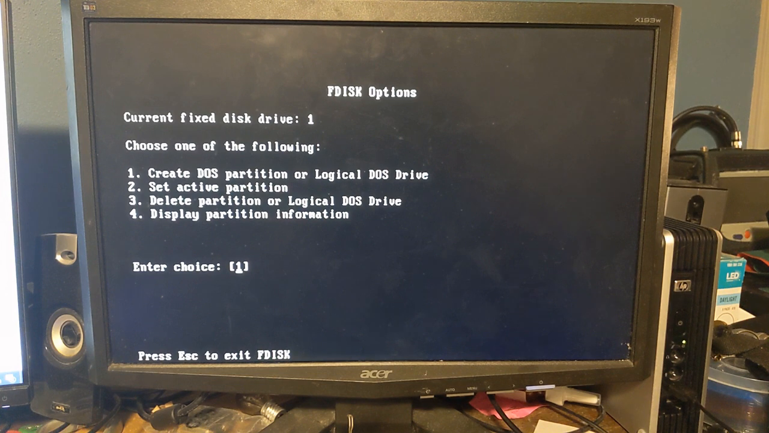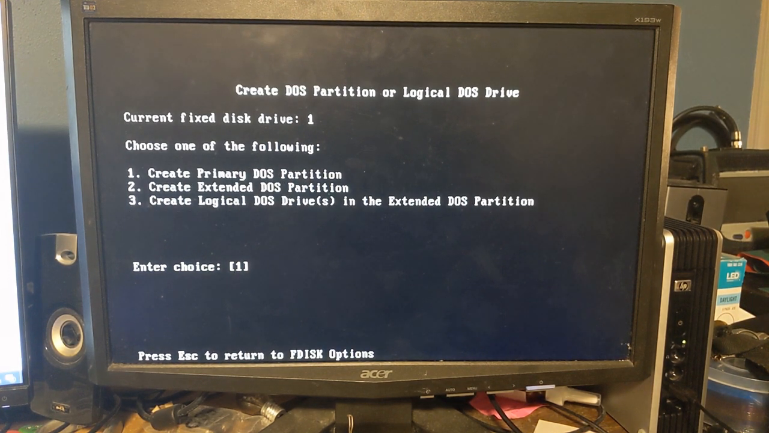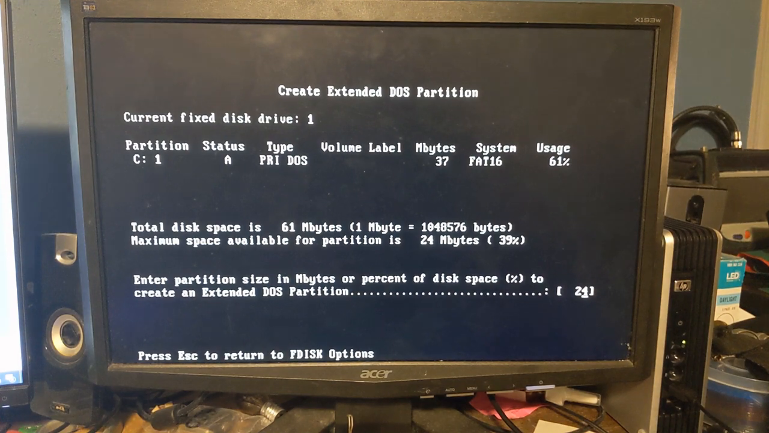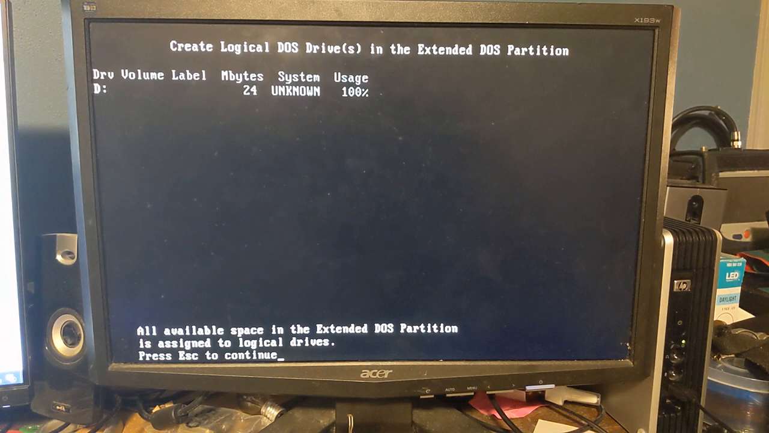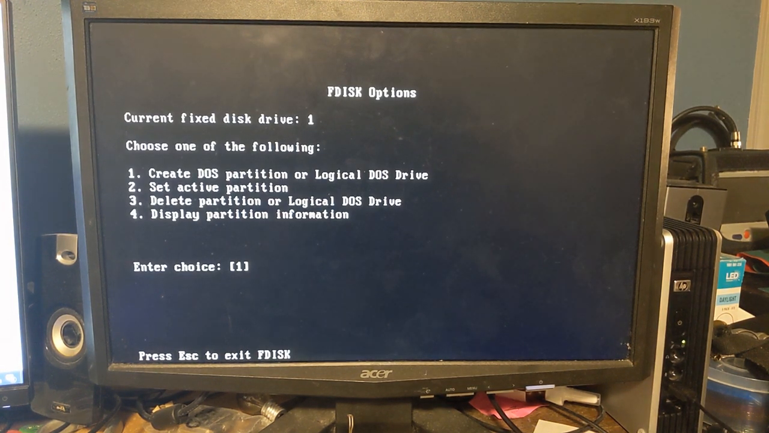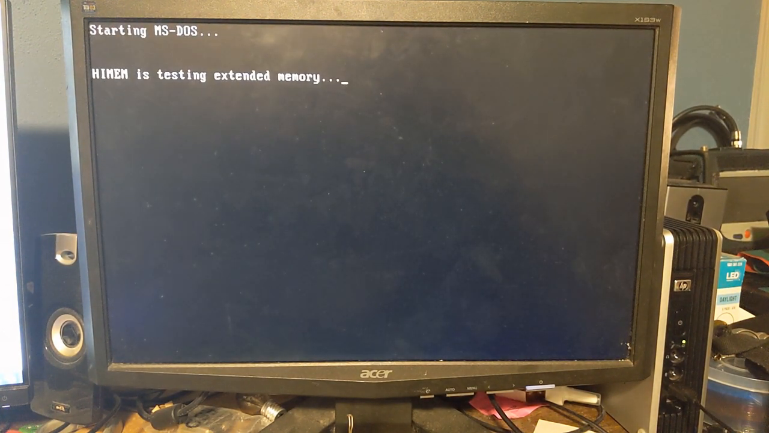Really, the partition tool only cares that the partition is a partition. So again, all we have to do is just create an extended partition, 24 megabytes. We don't actually have to make drives in there because it's going to erase all of that. I do, but I don't format it. And then it restarts. And that was just the regular MS-DOS partitioning tool.